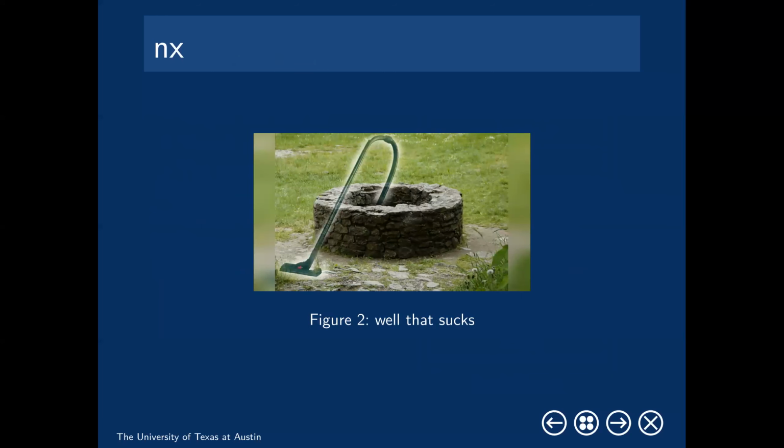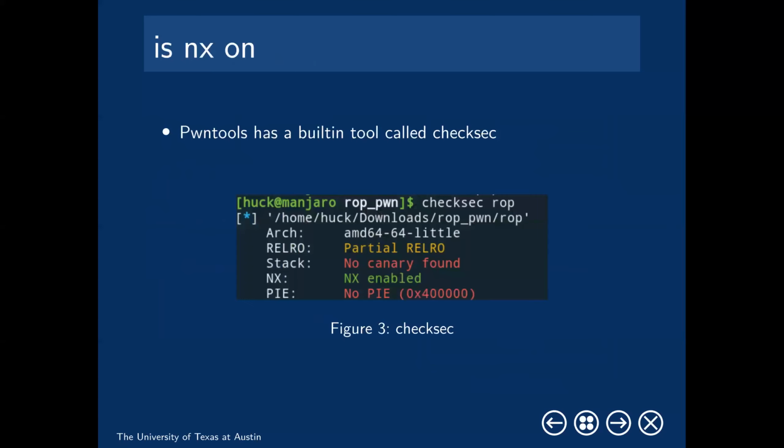So it kind of sucks, right? Now we can't use shellcode. Kind of makes us sad. The golden age of exploitation has ended. To check if NX is enabled, there's a cool built-in tool in pwntools called checksec. You just run checksec and then a binary name, and it tells you if NX is enabled or disabled. In most cases, NX will be enabled. These days, it's very uncommon that NX is disabled. The only time you would really ever see it is during a CTF.